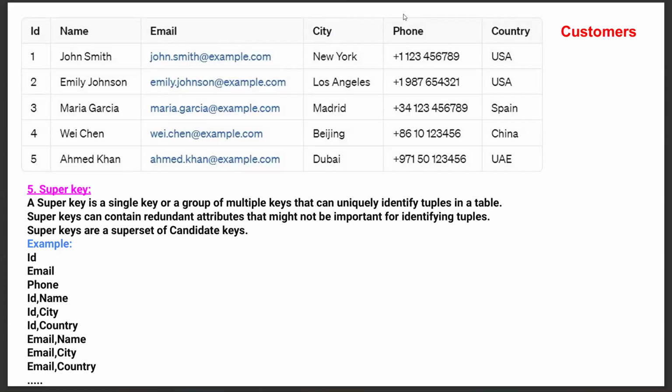Are you clear on super keys? Yes, sir. And sir, can you repeat all again? That's really unbearable. If you ask me to repeat everything, it's really unbearable. Okay, fine. The last one is, guys, composite key.